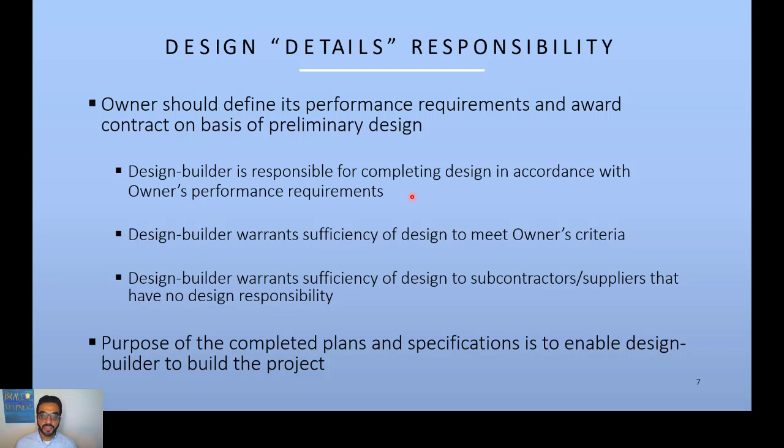The design builder warrants the sufficiency of design to meet the owner requirements or criteria. And on the other side, they look to the other side of the supply chain, to the subs and suppliers, and they warrant the sufficiency of the design to them. So it's not the owner now providing sufficiency of design to builders or sub-builders or trade builders. So here the design builder takes on a lot of responsibility.